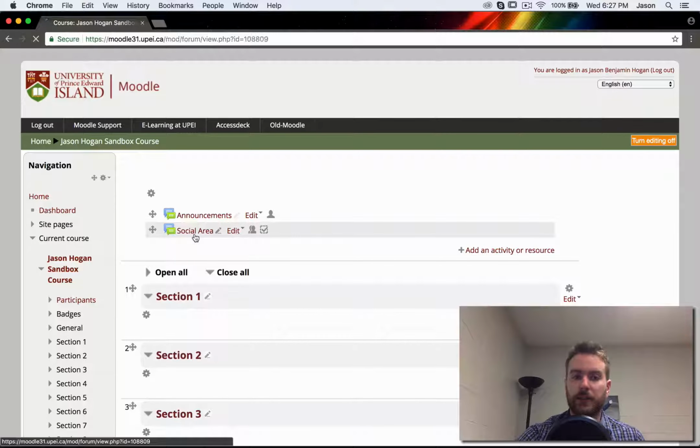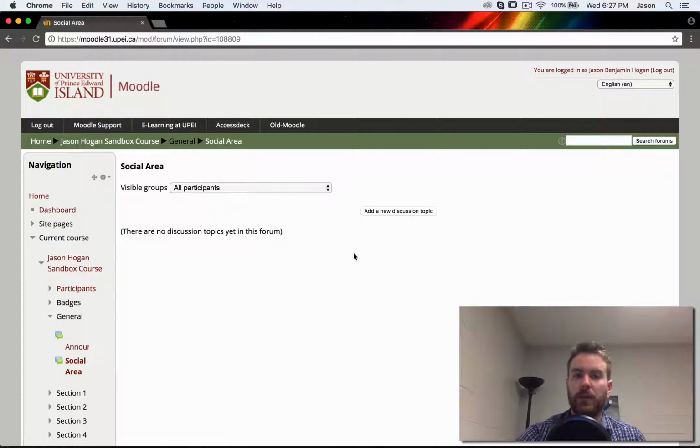So inside the social area, if we had a description in here, it would show up on this page. We also have this option to add a new discussion topic. And since this is a standard forum for general use, students are going to have that button as well. If this was a Q&A forum, this button would say ask a question, and students would not have that option. They would not be able to ask a question in the Q&A forum. That's something that only instructors can do.